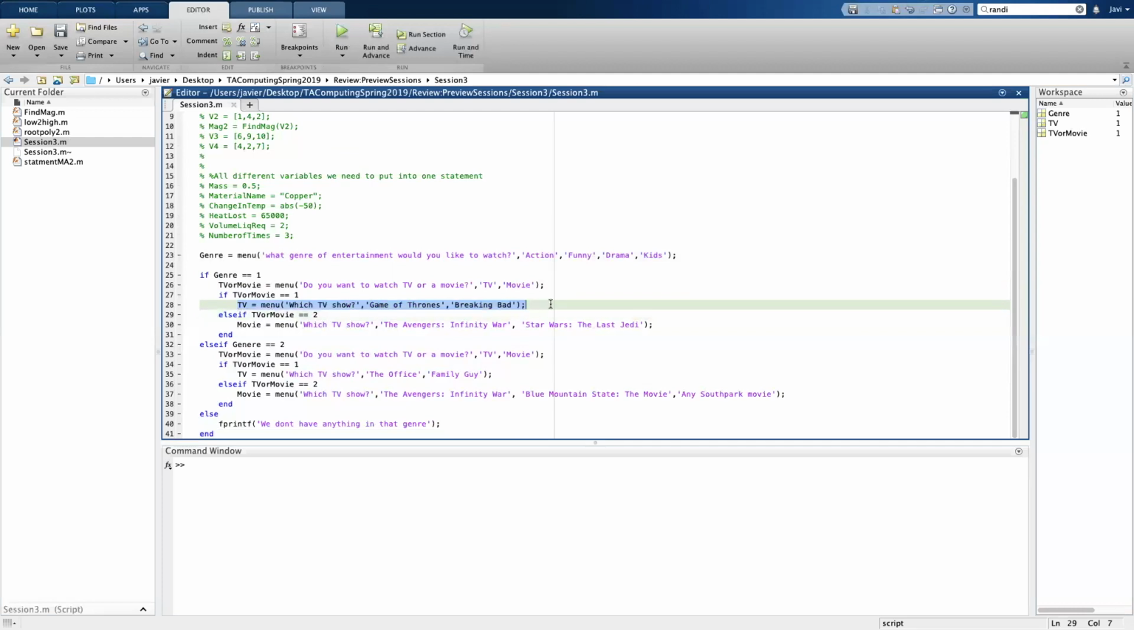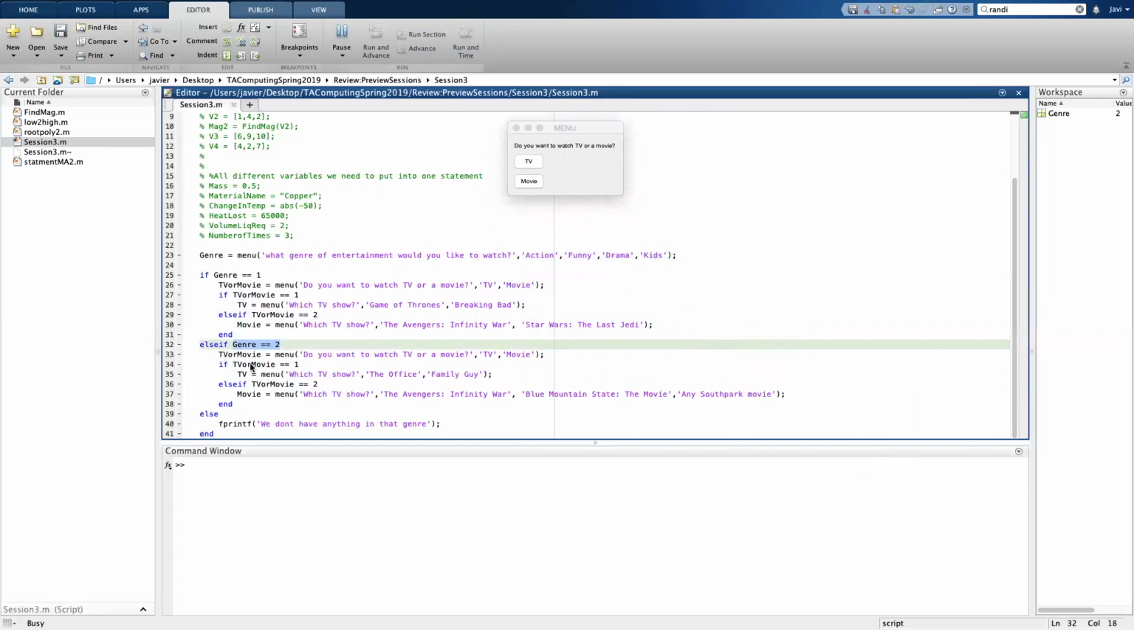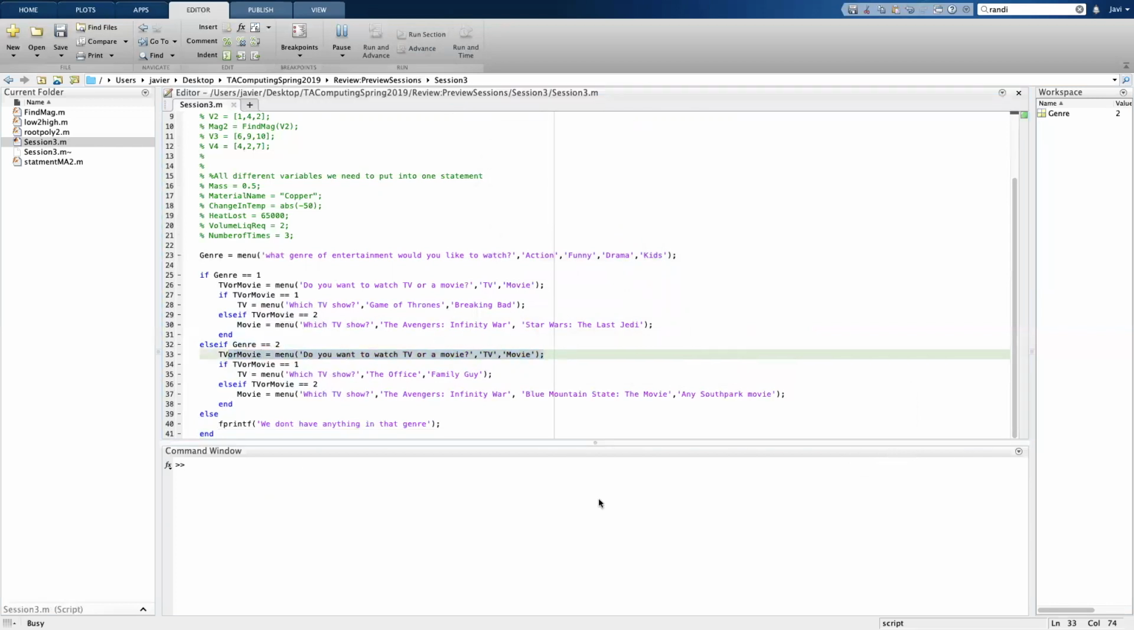Because after it asks this question, since TV or movie equaled 1, we already defined it before this if. We move into this if, asking if it's 1 or 2. It runs this. Since we didn't define it again, we can't define it again. It finishes this with this end. Since we can't define genre again, it bounces out to this end. So we say funny, genre equals 2 now. Would you like to watch a TV show or movie? Let's say movie this time.